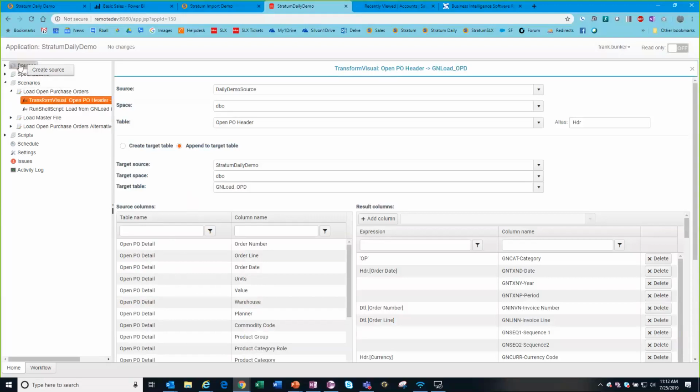And if I look at the data sources I have defined here, you'll see one is my from source, where I'm going to pull data out of this database, and then I'm going to push it up into my Stratum environment. So for any one of these scenarios, you will have at least two data sources.